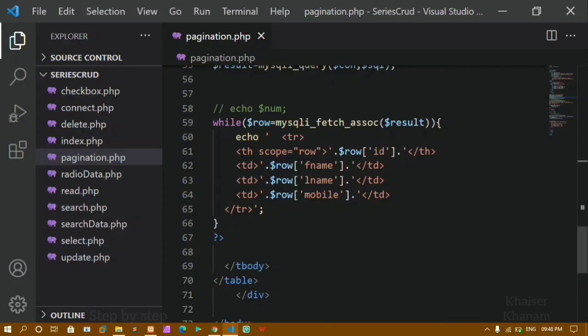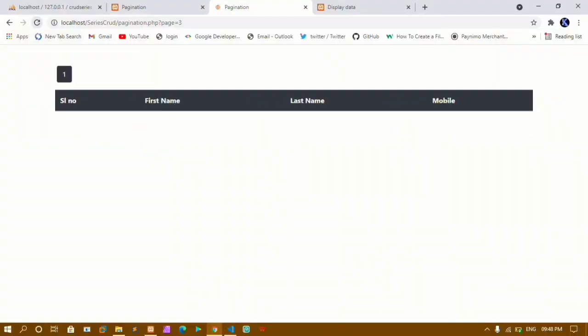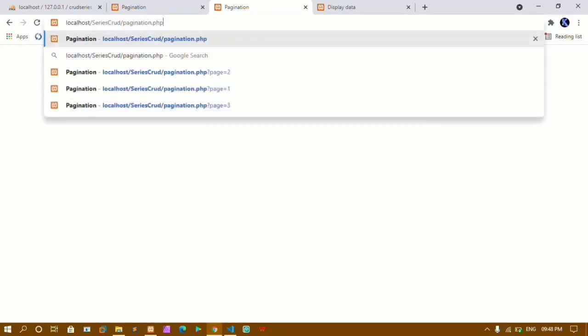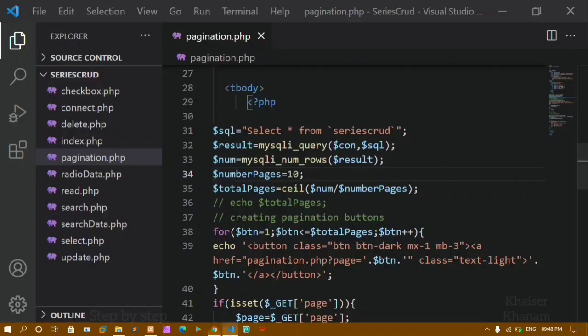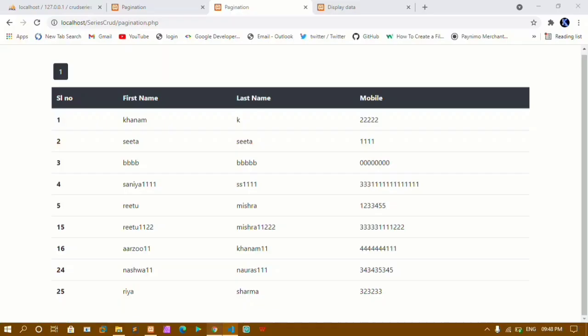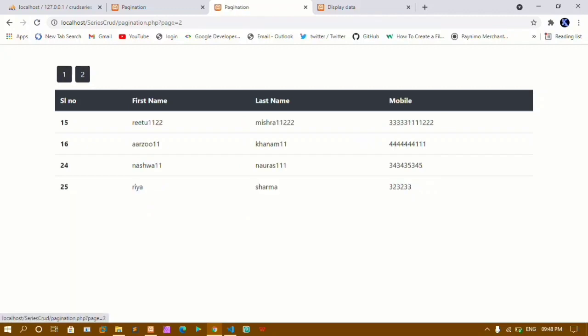You can see here I'm having all the data here. If I just give here 10, I'll save this, and now if I refresh this one, I'm having page 3 inside my URL. I'll just remove this. Now if I refresh this, you can see I'm having only one page, because I'm having only 9 rows inside my database. This is how we are going to create it. Let me just give here 5. I'll save this, and now if I refresh this one, I'll be having 2 pagination buttons. First I'll be having 5 data, and next whatever data I'm having will be displayed to me.